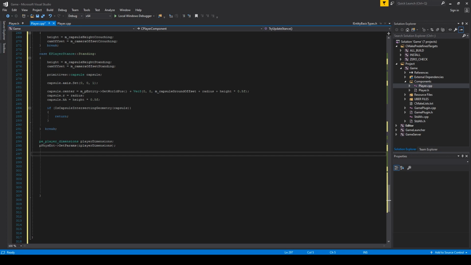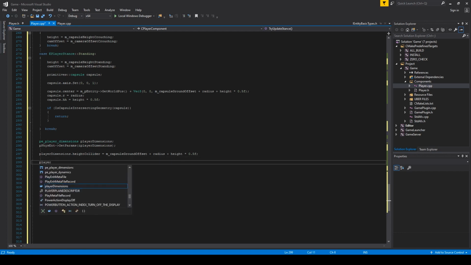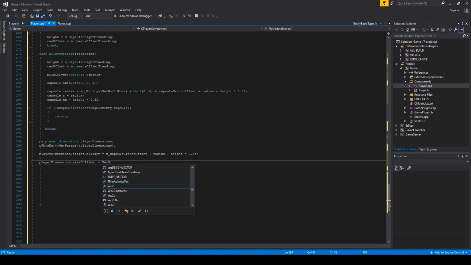For the capsule center point, we want to calculate the offset that we created plus the radius and the half height. So player dimensions, and we'll be accessing the height collider, which will equal m_capsule ground offset plus radius plus height times 0.5. And the size collider is a simple radius with the half height. So after this, we're just going to do player dimensions size collider equals vec3. And within this vec3, we're going to do radius, height times 0.5.